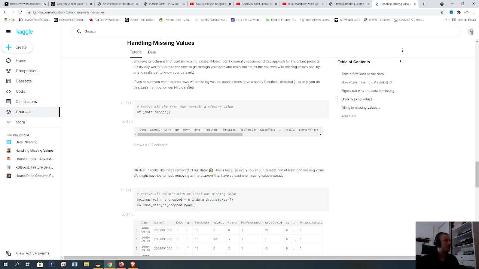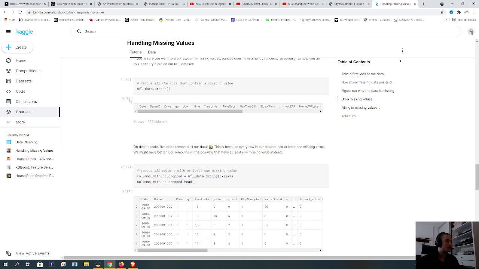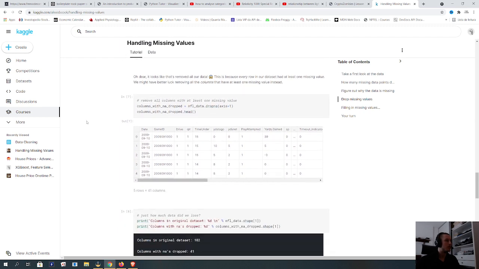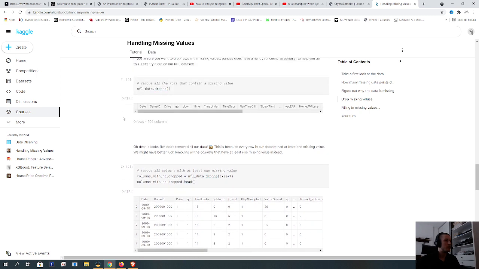For sure, you want to drop rows with missing values. Pandas does have a handy function, dropna, to help you do this. Let's try it out on our NFL dataset. So dropna drops no values, I think. It looks like we remove all our data.